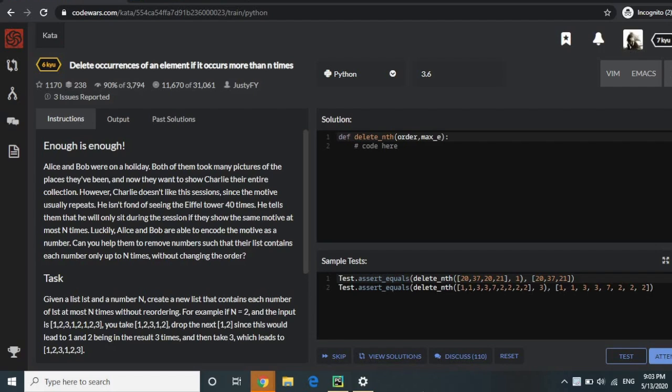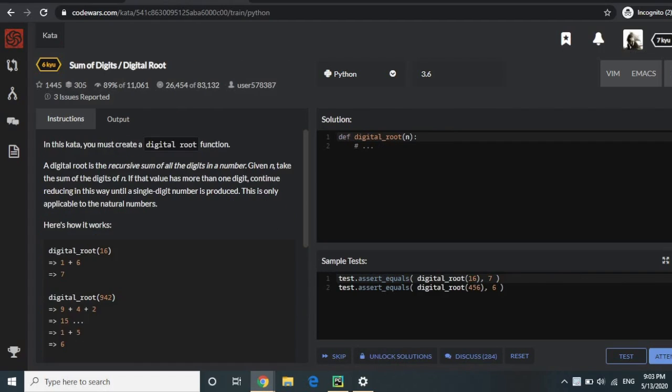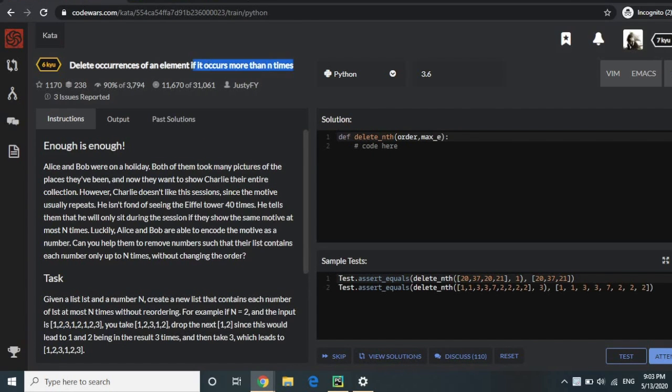Welcome back to our CodeWars series dedicated to solving CodeWars kata. And in this video, we will be solving two level 6 kata. And without further ado, we're going to jump right in.